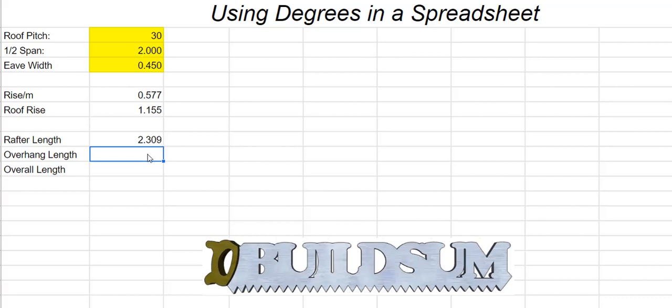So that gives us the length of our rafter from the center of the ridge to the back of the bird's mouth. We then basically need to repeat that for our overhang, which is the same formula as our rafter, except we're not going to use the half span, we're going to use the eave width. Okay, so just to repeat that, it's going to be equal to our eave width, which is 450, divided by cosine radians and our angle, same angle, gives us an overall length of 520.